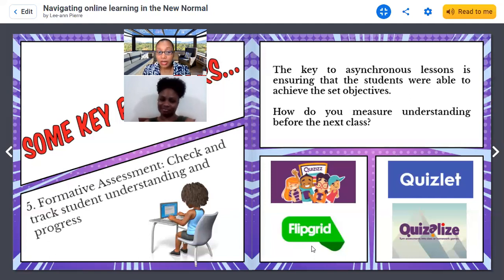We need to think about what we are sending home. If your students can Google answers, then maybe that's not an assessment to send home. Maybe we want to send home application type questions, and then we want to probably do things that are timed.